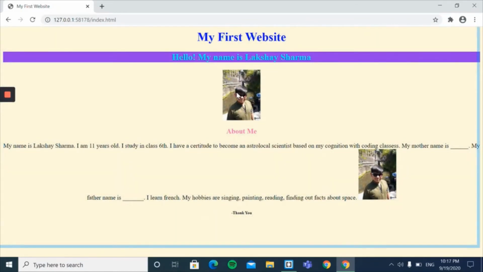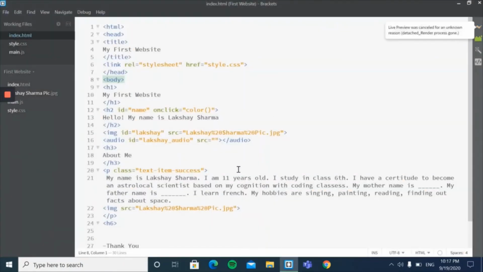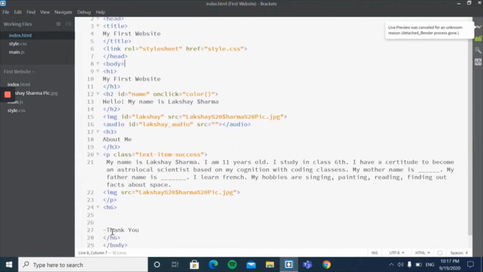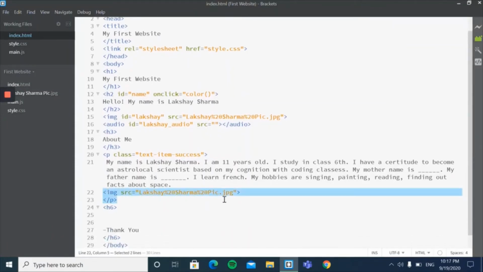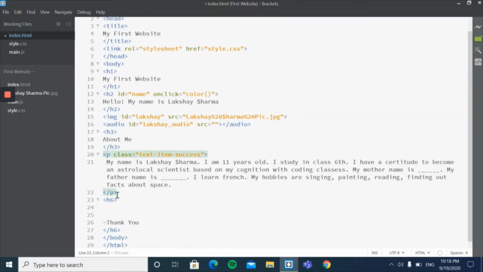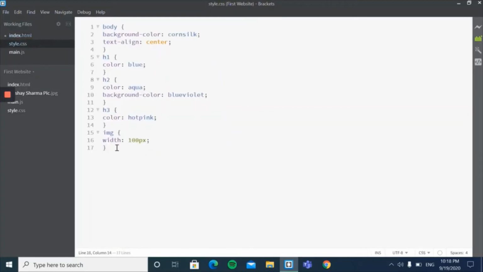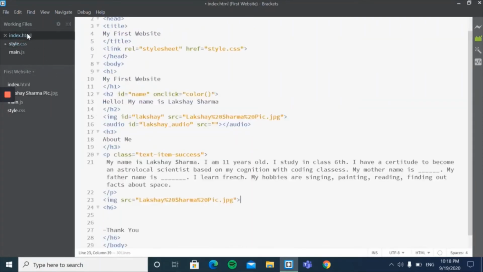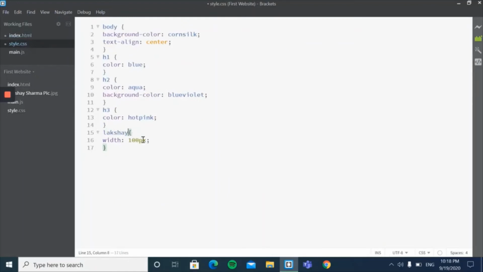But I want this image to be in the center, and these both widths should be different. So let's do coding for this. We have to cut this part and put it after the paragraph, as it is inside the paragraph. That way we made the ID for making the width different. So now I have to put the ID, and the ID is Lakshay. So Lakshay, it's done.